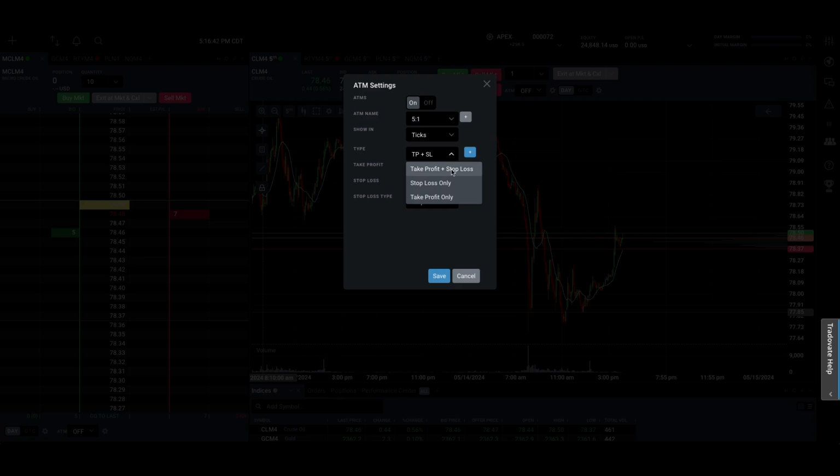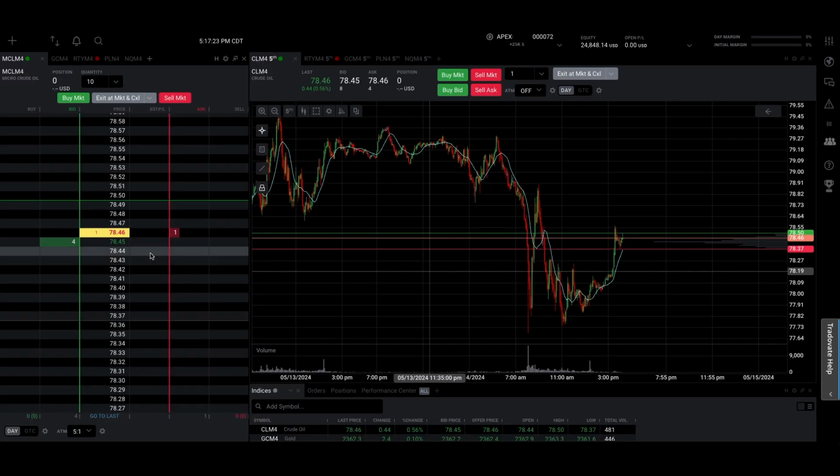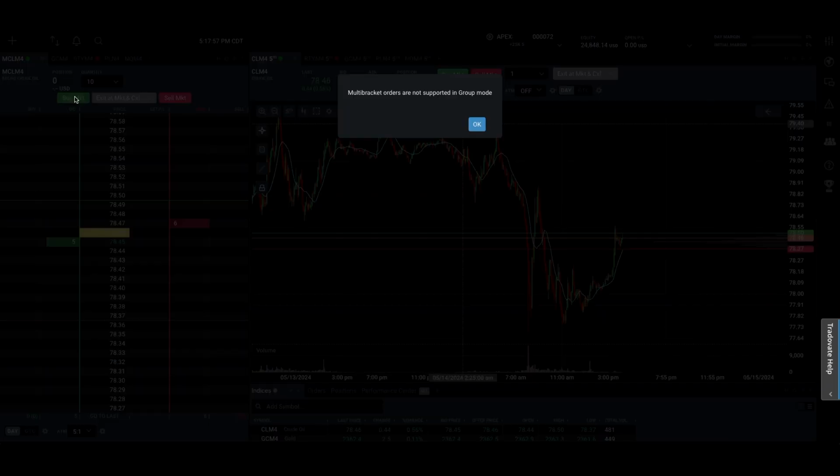I want both a take profit and a stop loss, or you could pick whichever one you'd like if you just want only a stop loss. We'll do 20 ticks to 10. And then you can add the stop loss type. You could go ahead and mess with these. These are the trailing stops, the break evens, but I just want a regular stop. And click OK. And if you hover over to the depth of market, you can start seeing that my bracket orders will follow along. So we'll go ahead and go long here just for this example.